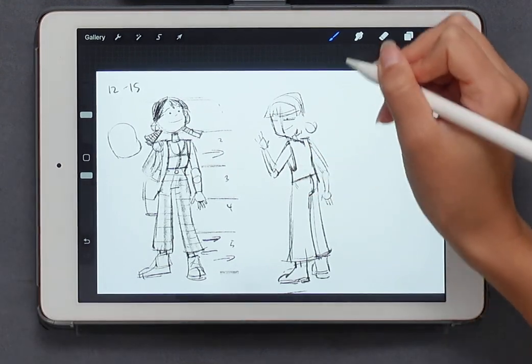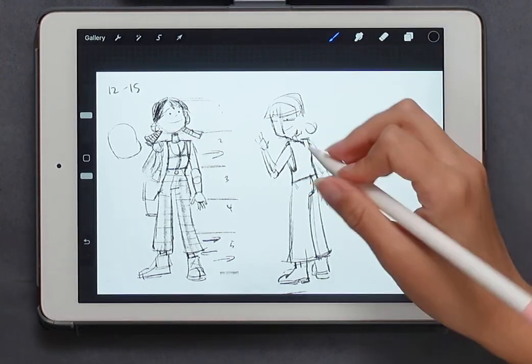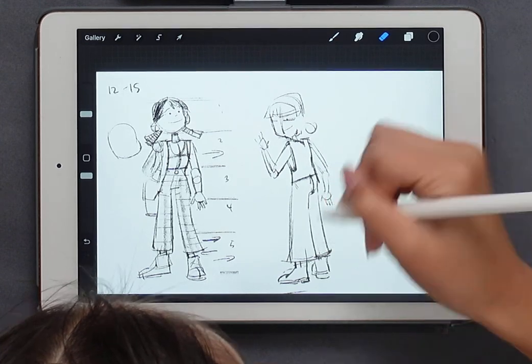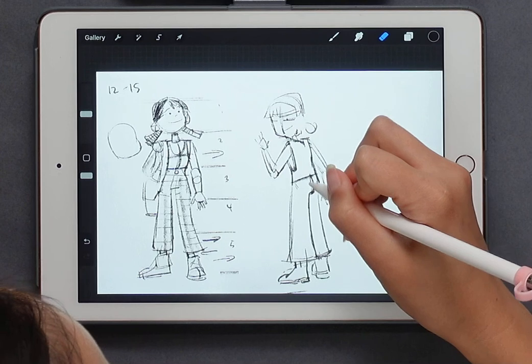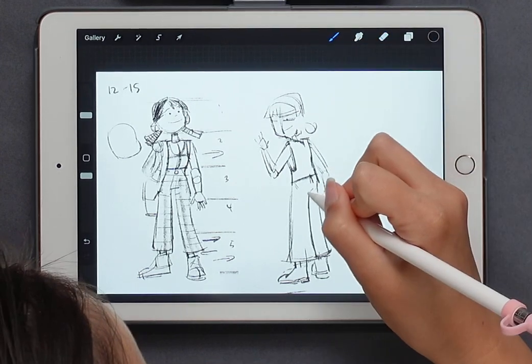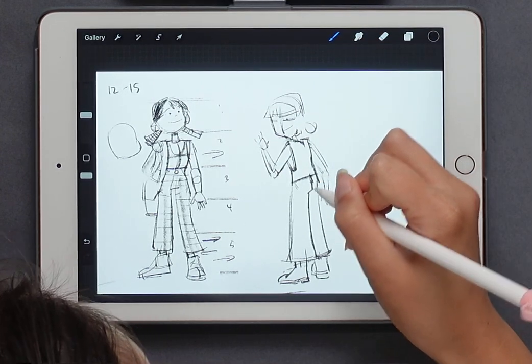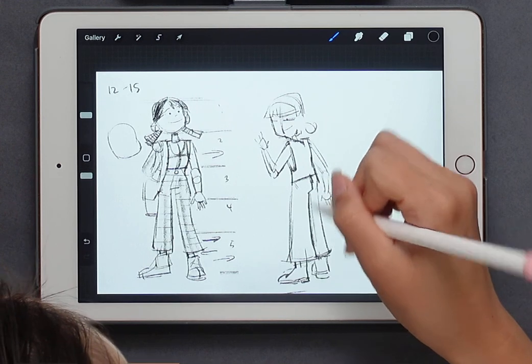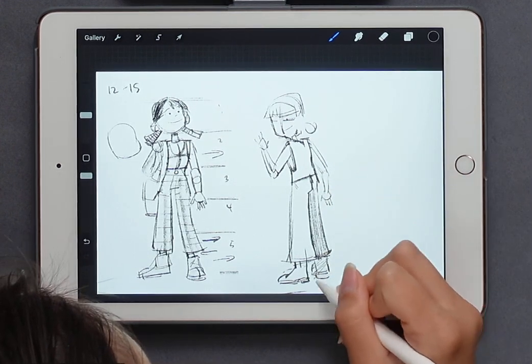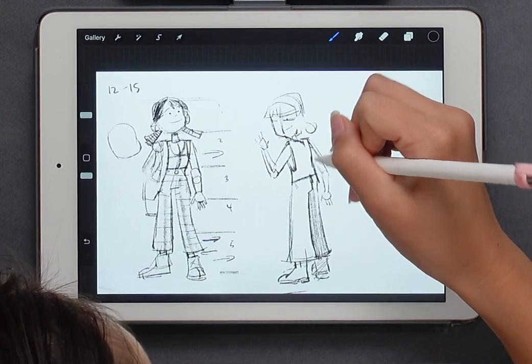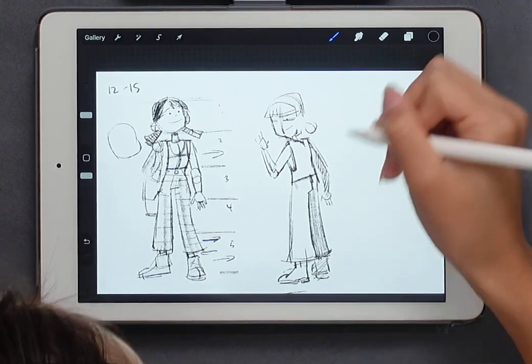I'm trying to show how forms are happening in front of each other. So this pant leg of the overalls is happening in front of this one, and I shade in to show these forms are slightly behind.